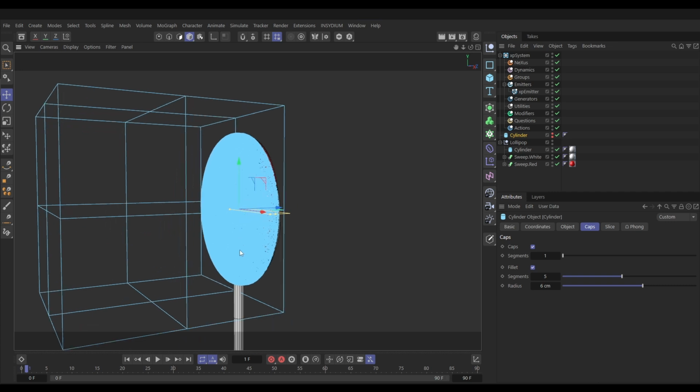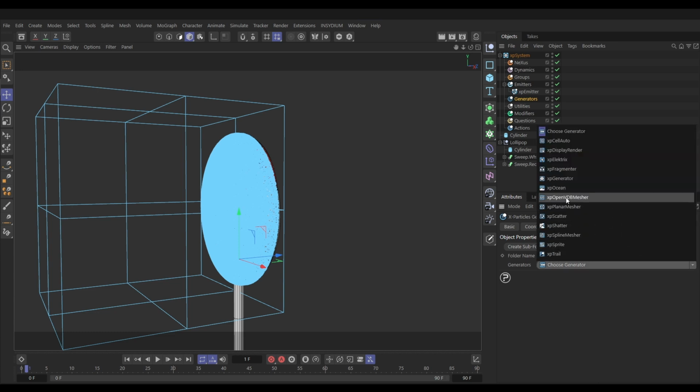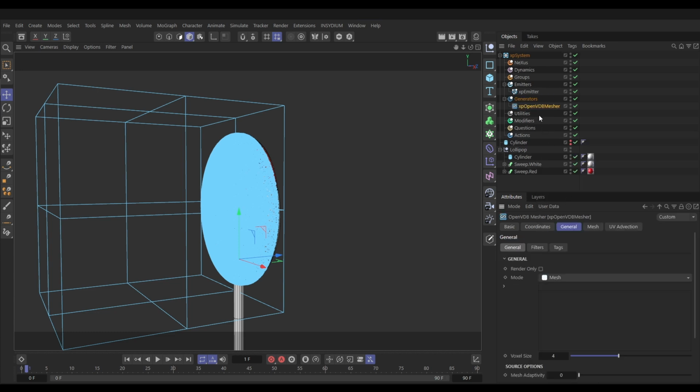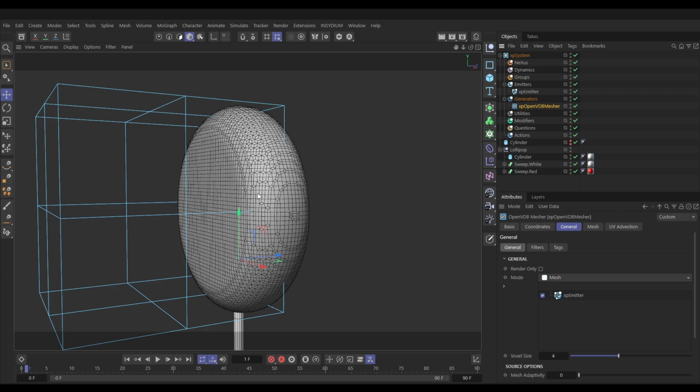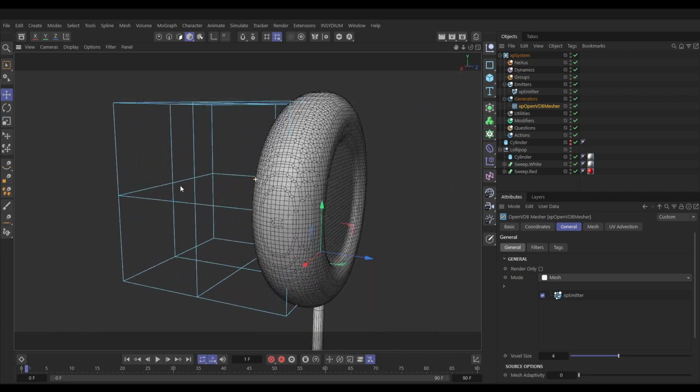So now we've got that, we want to turn these particles into a mesh. We want to mesh them. So to do that, we need to go to our generators menu, because we need to generate a mesh. Let's go to the generators. We'll choose an open VDB mesher. And this can mesh geometry, it can mesh splines, and it can also mesh particles. So in the open VDB mesher, all we need to do is drag our emitter into this box here. And there we've got this really big bulbous mesh.